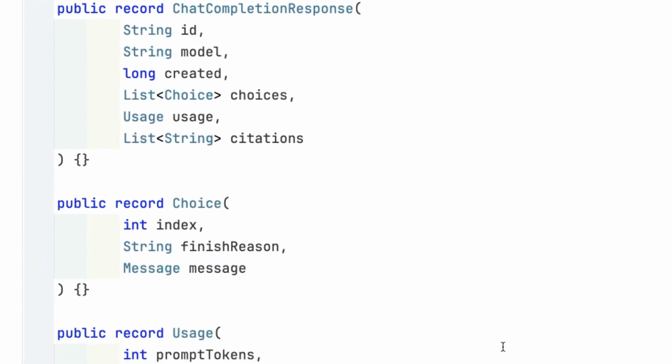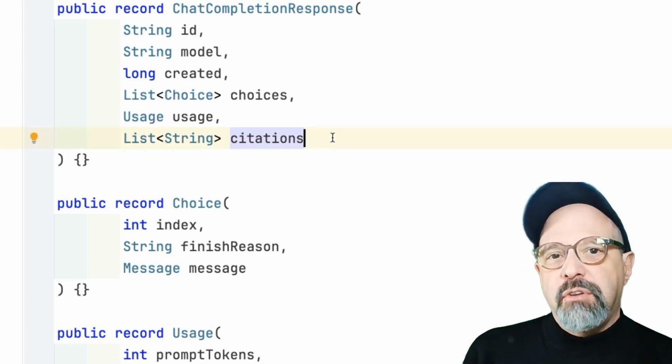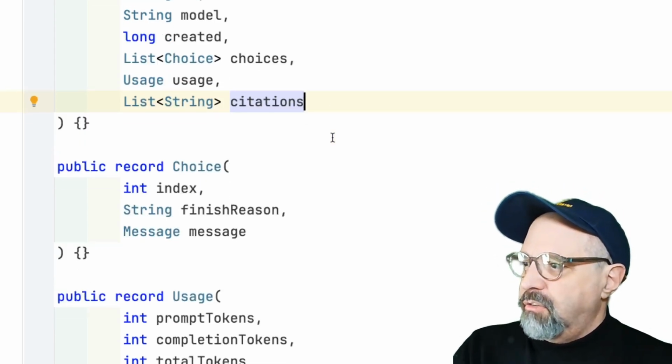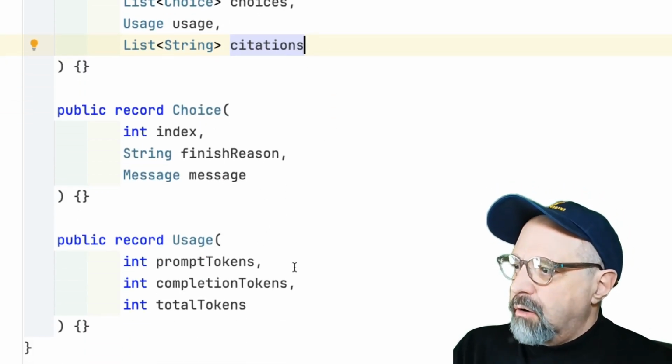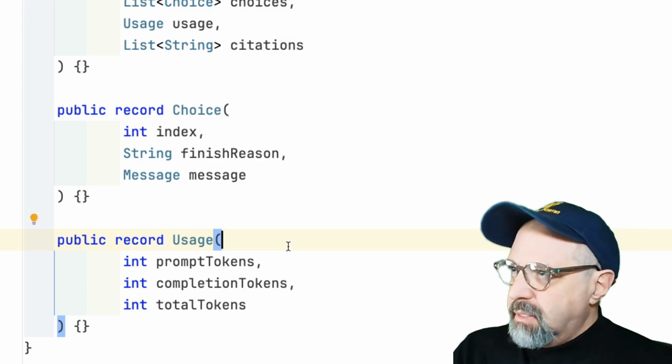In the response, I have here the ID, the model, the created timestamp, the list of choices, the usage, and there it is, my list of string called citations. Still got the choice record, got the usage tokens. We're good. Now it's time to transmit that.